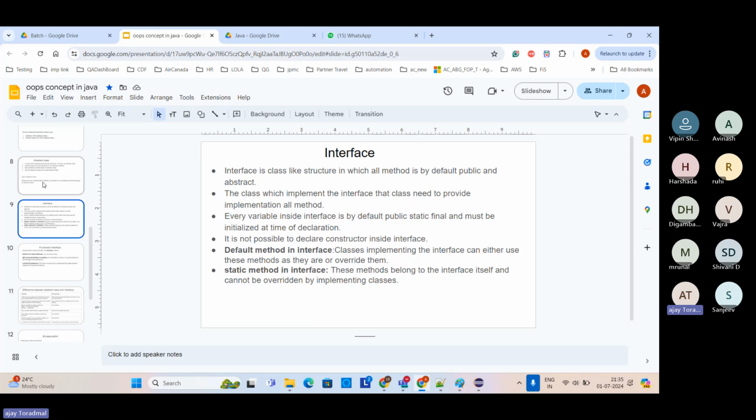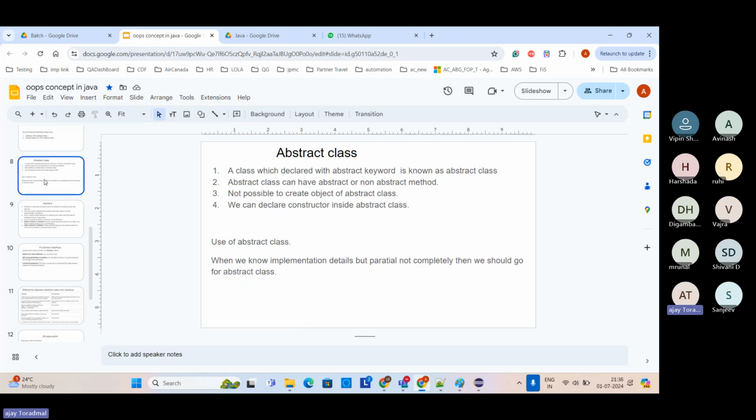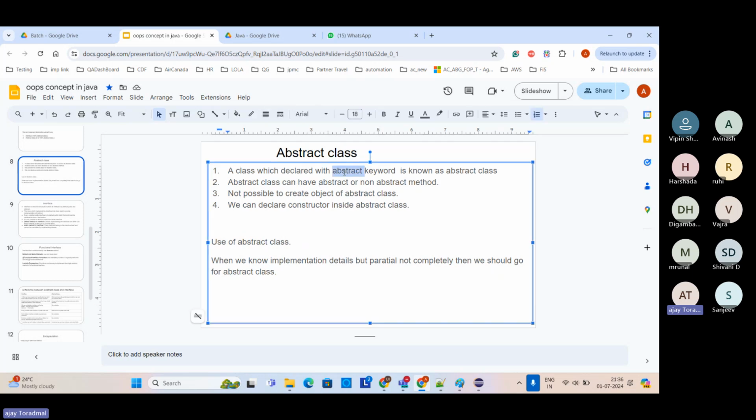Right. So in the previous session, we learned how to create an abstract class. An abstract class is a class created with the keyword abstract, and that class has some abstract methods and some non-abstract methods, that means normal instance methods. It is not possible to create an object of that abstract class, and we can declare a constructor inside the abstract class.